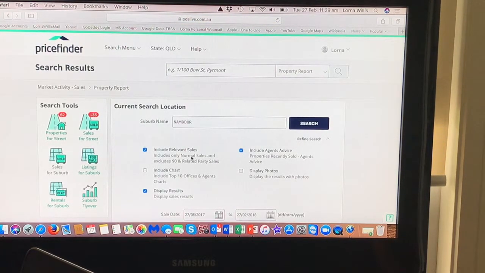We can include relevant sales. So these are the legitimate sales and not sales between family members, for example. We can also include agent's advice. So these are properties that may have been sold and gone to contract but not settled yet. And we can also include charts so we can understand which real estate agencies are most active in those areas.